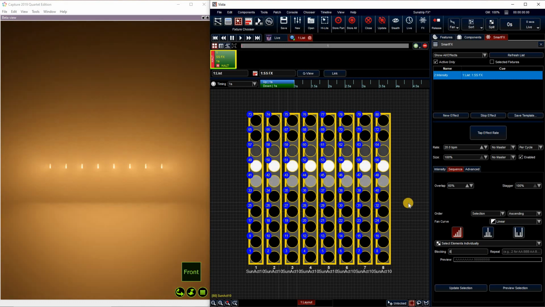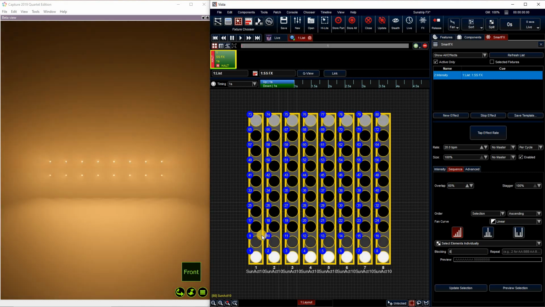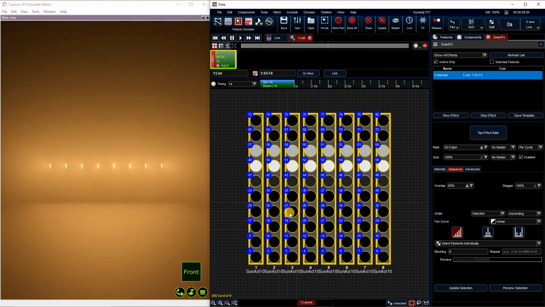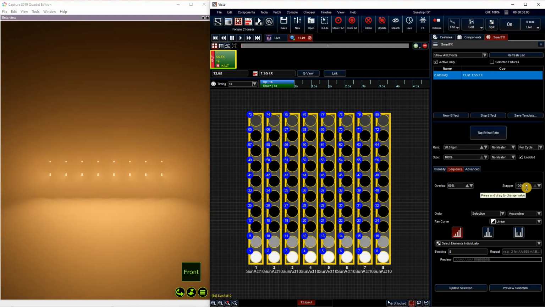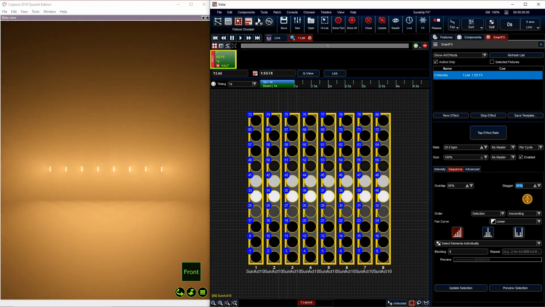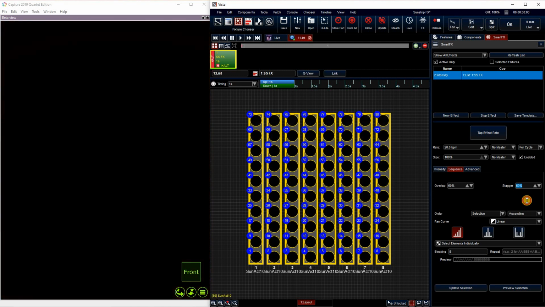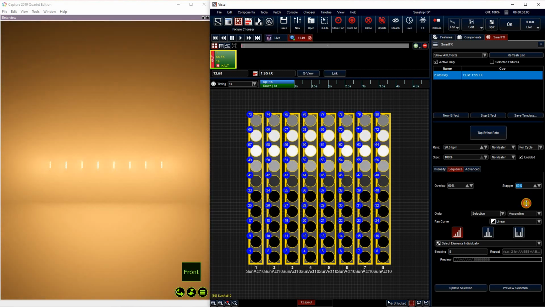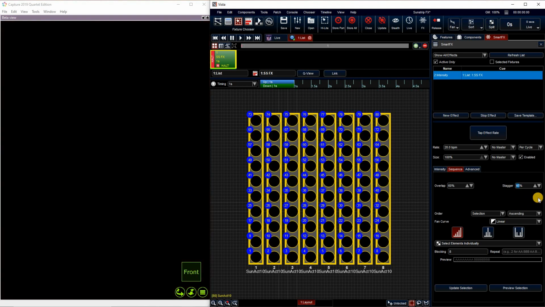So we're almost there. The next thing we're going to look at is the stagger of this effect. Overlap looks at the overlap of each cell or each fixture in the effect. The stagger looks at the cycle of the whole effect. And you'll see this as I bring the stagger down, we get more of a gap between the start and the end of the whole effect. And I think we want to go down to around 45 maybe.